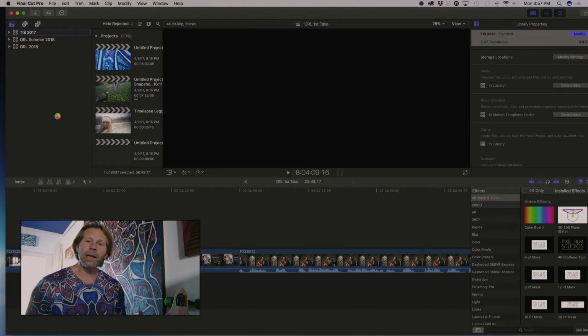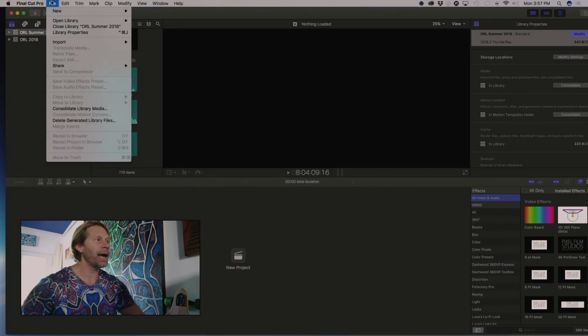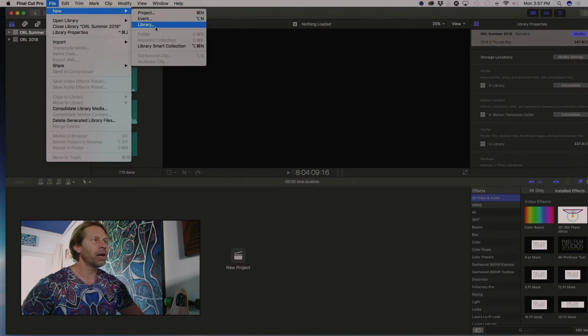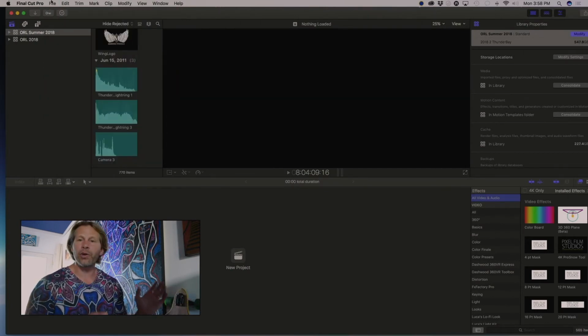So for my vlogging life, I organize my libraries by year that way. But for my client projects, I create a specific library for each individual client. And let me show you how we do that. Basically, to create a library, I just go File, New, Library, and then I save that library wherever I want, whatever external hard drive I want to, and then it automatically creates spaces for me to create new events of that particular library and projects. So it's really that easy.